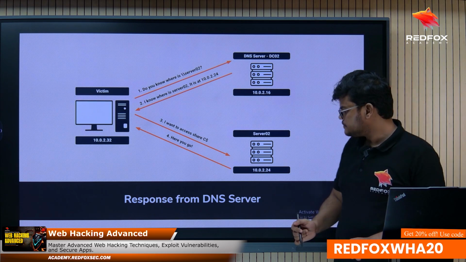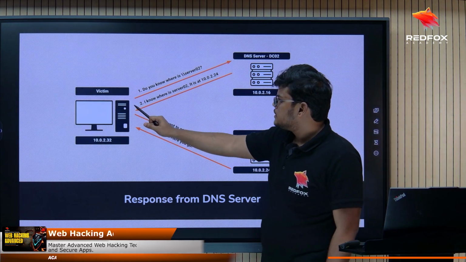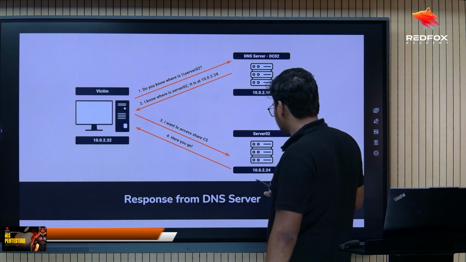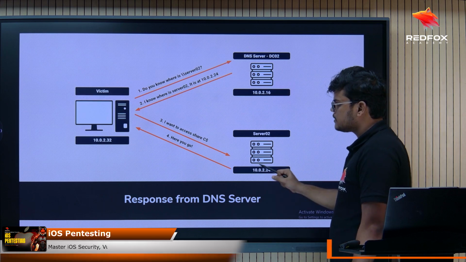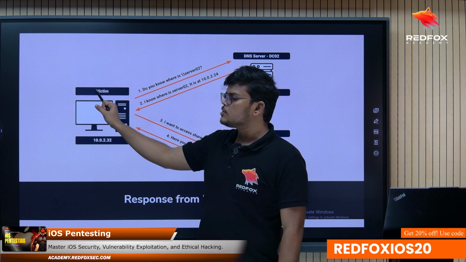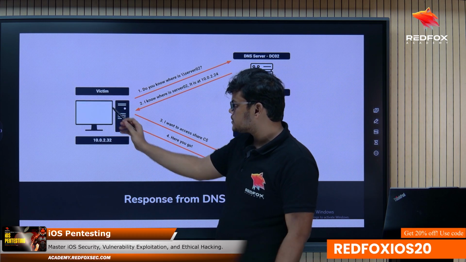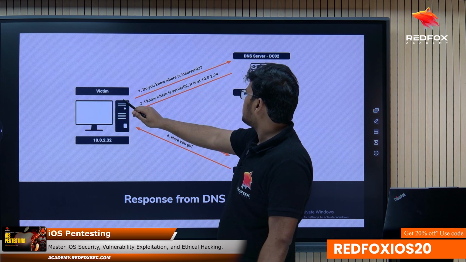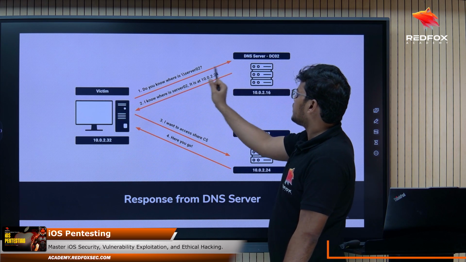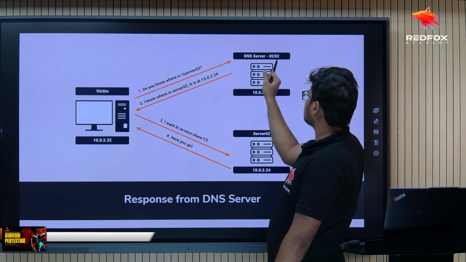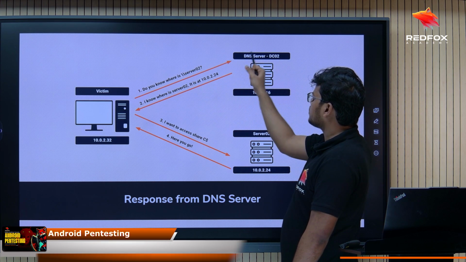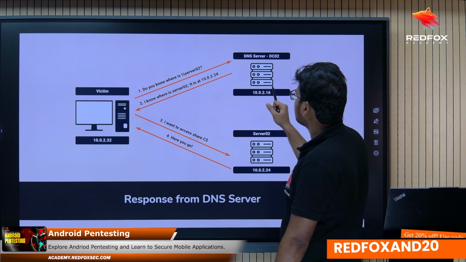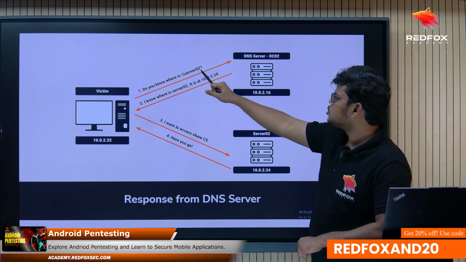What will happen? First thing, let's suppose the location, the IP address of this server is not present in its cache or in its host file. So what will this victim system do? This victim system will now send a DNS query to the DC02 DNS server, or the domain controller, asking, hey, do you know the IP address of the server 02 machine?